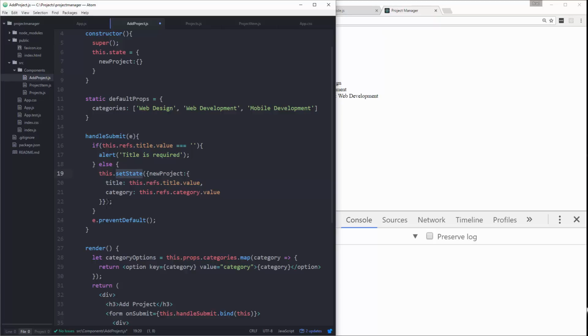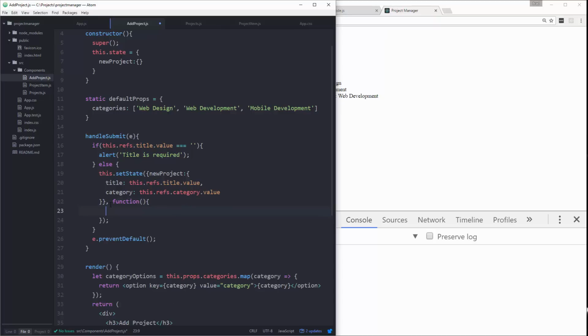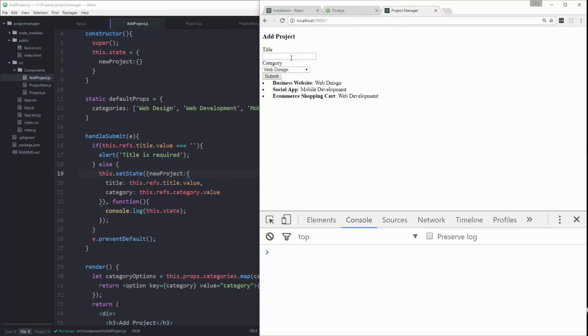Now when we use this setState, it can take a second parameter, which will go right here. We'll put a comma, and that's going to be a callback function. Alright, and then here let's do a console.log, and we'll log the state. So let's save that, and let's just say test web design, submit, and then it gives us the state, which has the new project with that data.